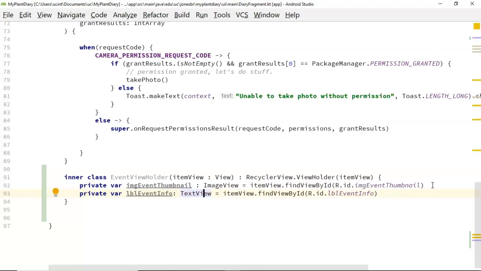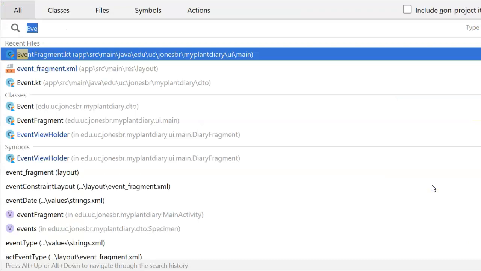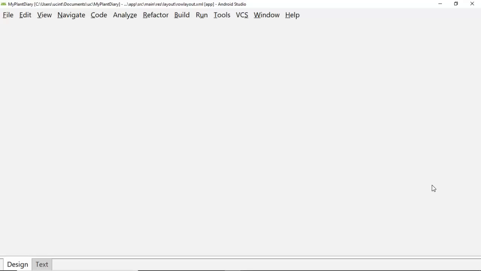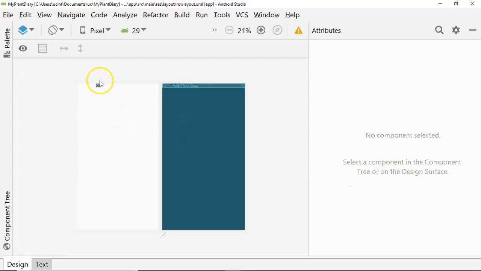And we will go ahead and import that TextView. Import just like so. Once again, just want to kind of draw a couple things together here. Row layout. ItemView represents this guy here, and we've just pulled off this img event thumbnail and this lbl event info. We're just getting access to those two UI components.